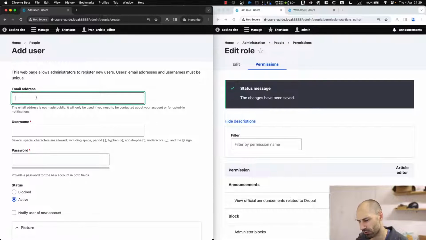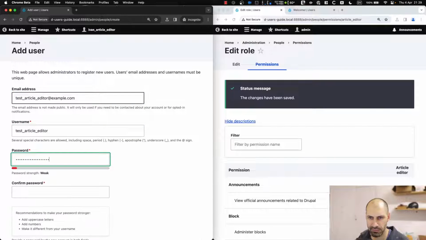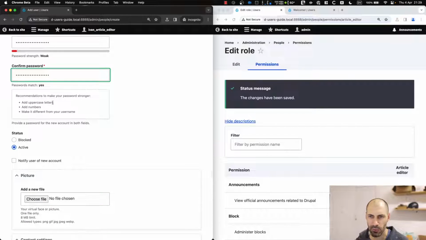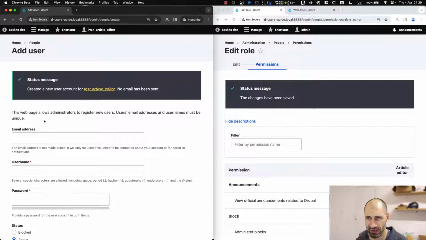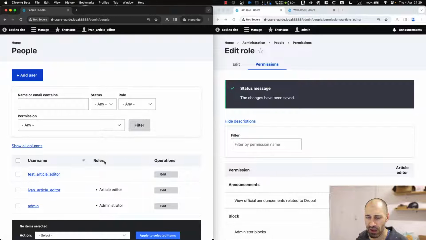And if we come along in here, I do believe we should be able to create another user account. So let me go ahead and create this one. But notice how I can't adjust the roles. That's important. So let me go ahead and create this account. All right, so I've come along in here, and currently this test article editor doesn't have a role.